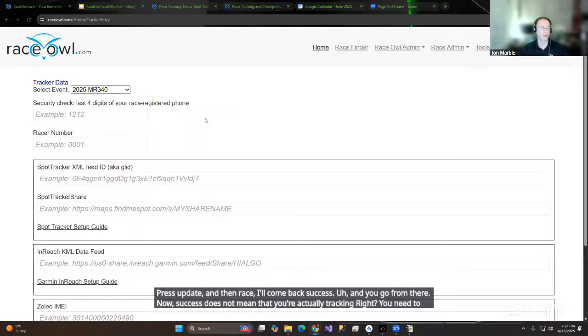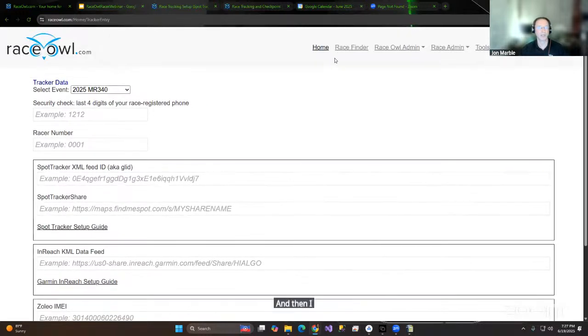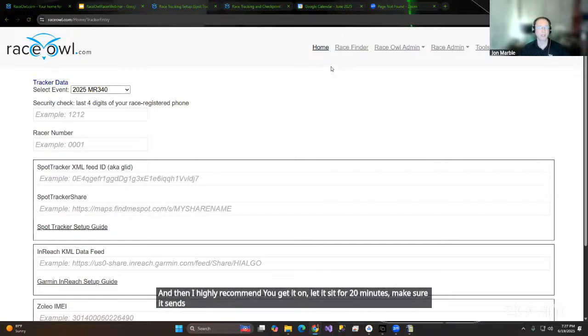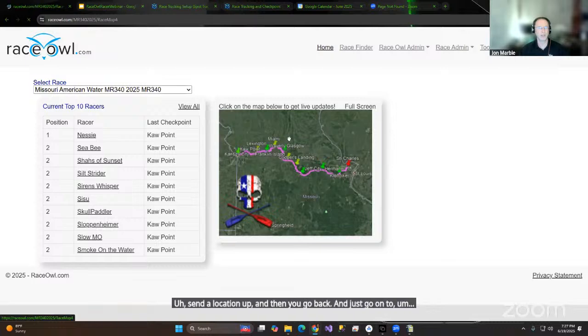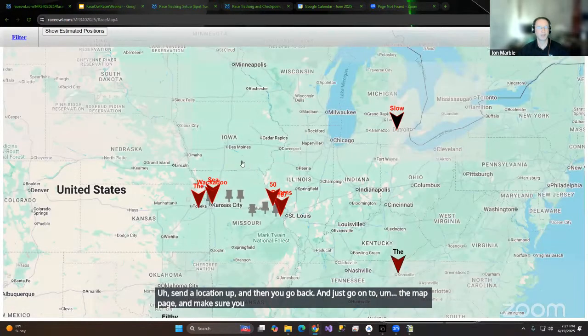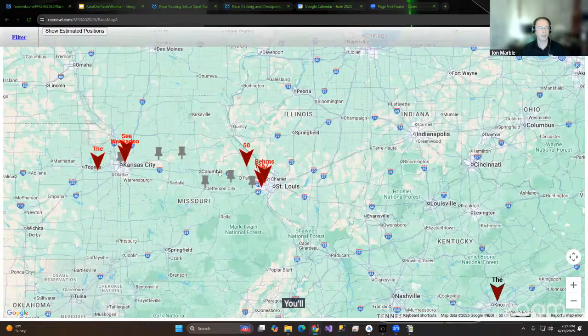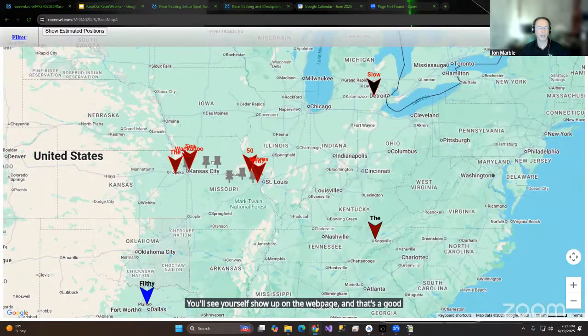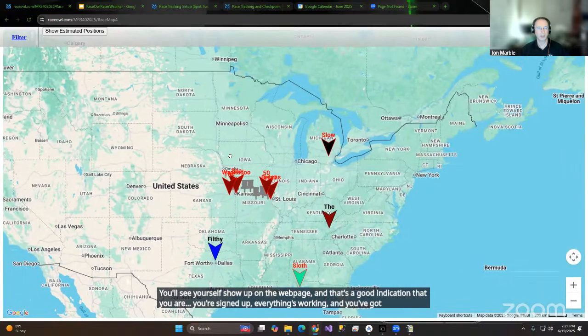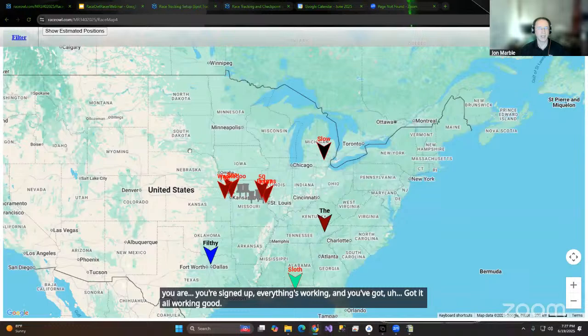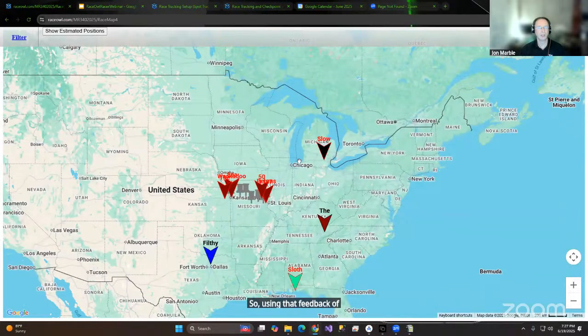You need to turn your tracker on, and I highly recommend you get it on and let it sit for 20 minutes, make sure it sends a position, maybe ping the website, send a location up, and then you go back and go on to the map page and make sure you show up like these folks have done. You'll see yourself show up on the web page, and that's a good indication that you're signed up, everything's working, and you've got it all working good. So using that feedback of seeing yourself is a good indication that you've got it going good.